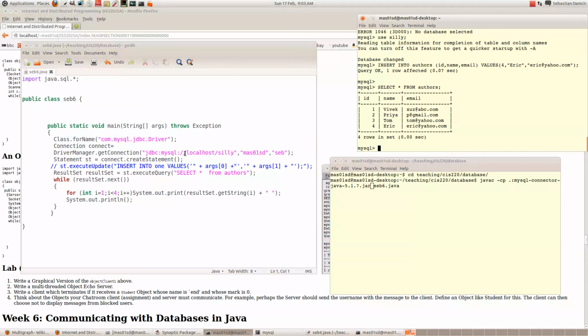But apart from that, the important thing is here's the server name. This is saying that the database is running on localhost. So this is the server where the database is running. This is the name of the database, because the database was called Silly. Then we have to have the username and the password to access that database. So the username is MAS01SD and the password is Seb. If you set up your database with a different username and password, you'd have to change that.